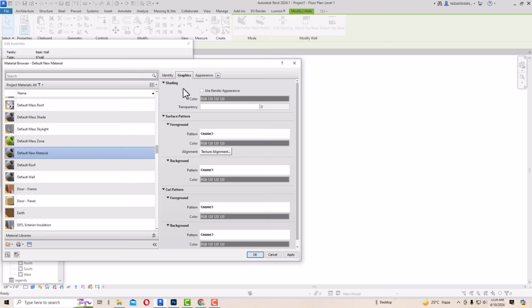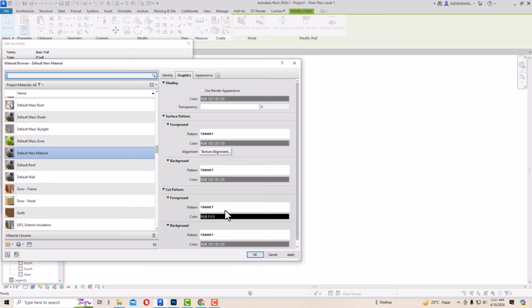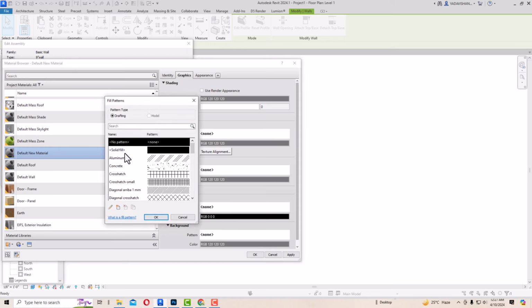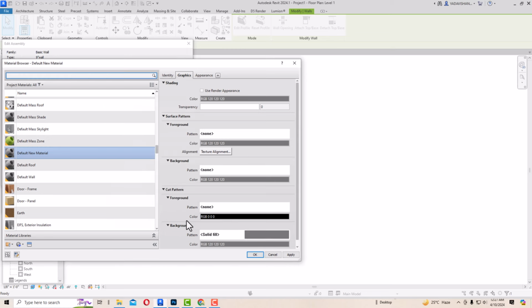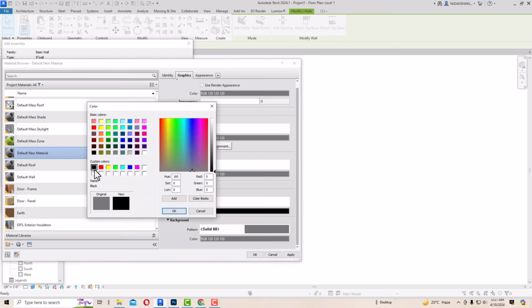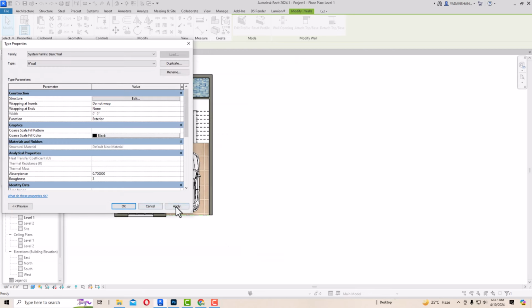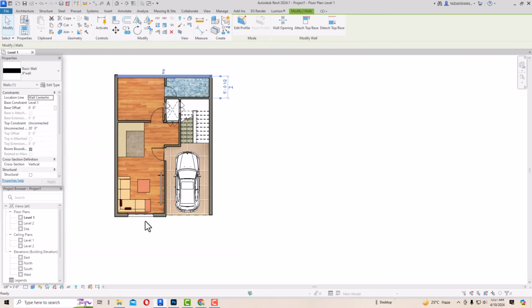You can go to appearance here, then graphic display, and come here, cut pattern. So the pattern color is this one. You can change this color to black, this pattern, foreground and background also. You can use a solid fill, click OK, and change this color to black. So I'm going to apply, OK, OK, apply, OK.